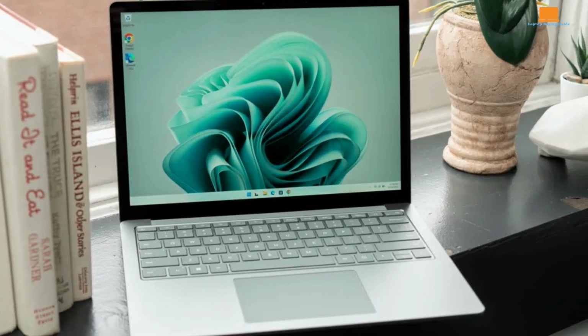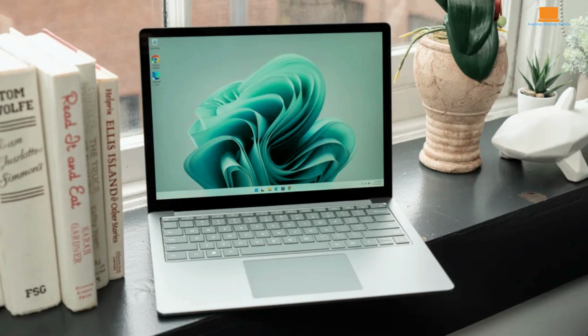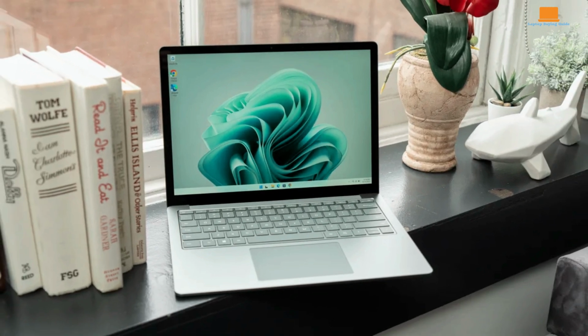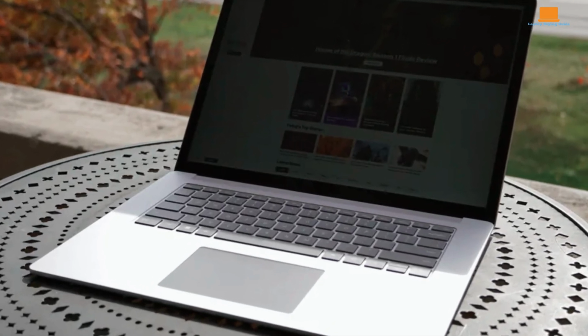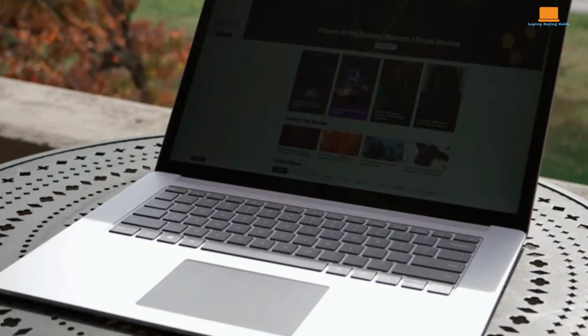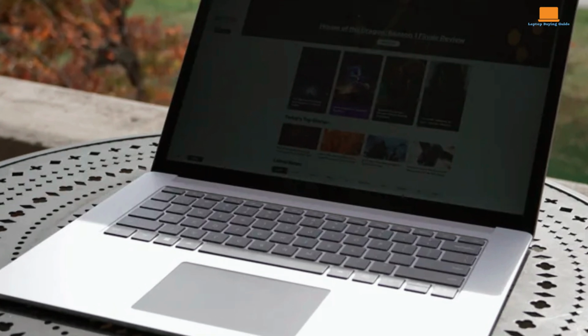The display is another area where the Surface Laptop 5 holds its ground. The 3:2 aspect ratio is ideal for productivity, and the colors are accurate. While it lacks the vibrancy of OLED panels found in some competitors, it still provides a satisfactory visual experience.